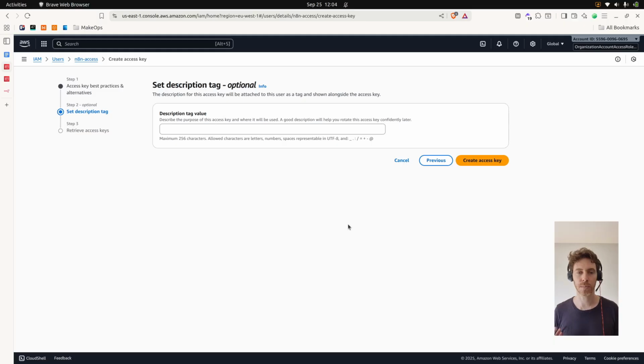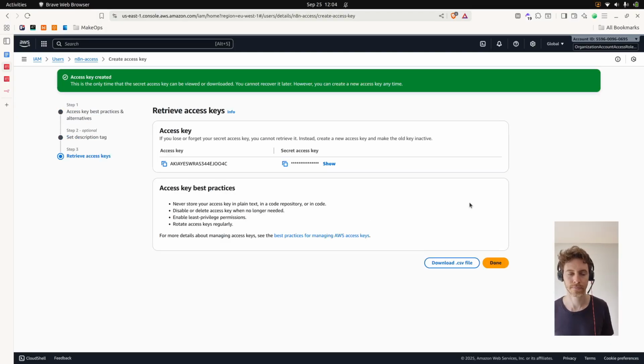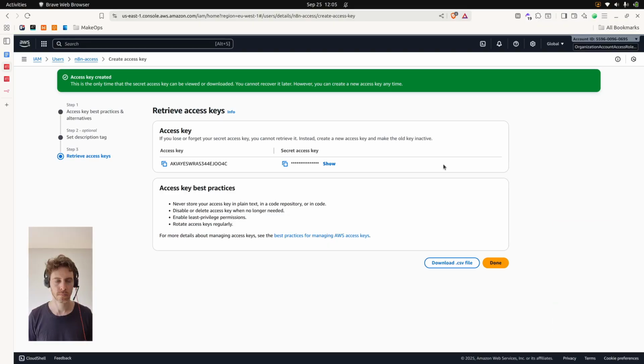From here, you can actually give a description for your key. So you might want to put in like when it was generated, or if there was a specific reason why you're doing it. It's optional. I'm going to just click Create Access Key. So here you get the access key ID on the left, and you get the secret access key on the right. So what I'm going to do is I'm going to copy down these two credentials, and these are going to form the credentials that we can then use to connect n8n into our AWS account. So I've taken note of the access key and secret access key.